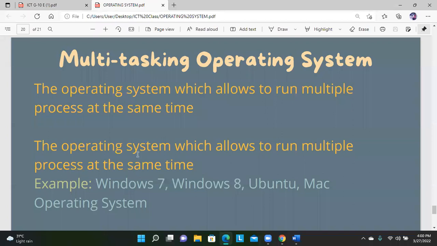These are examples of multitasking operating systems: Windows 7, Windows 8, Windows 10, and now we have Windows 11. Ubuntu, Mac OS, all these are examples of multitasking operating systems. The operating systems which allow you to run multiple processes at the same time are called multitasking operating systems.